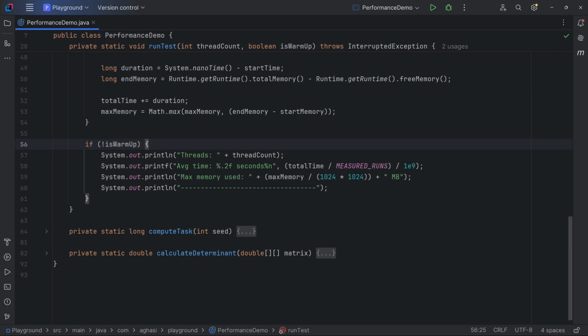Before running the test, it's important to note that the actual output depends on many factors. What we are highlighting here is not about the exact numbers, but the general concept behind them. For example, running this test on a Linux system with 4 CPU cores and Java 8 will yield different results compared to running it on a Windows system with 8 CPU cores and Java 21. Now let's run the program and see the output.